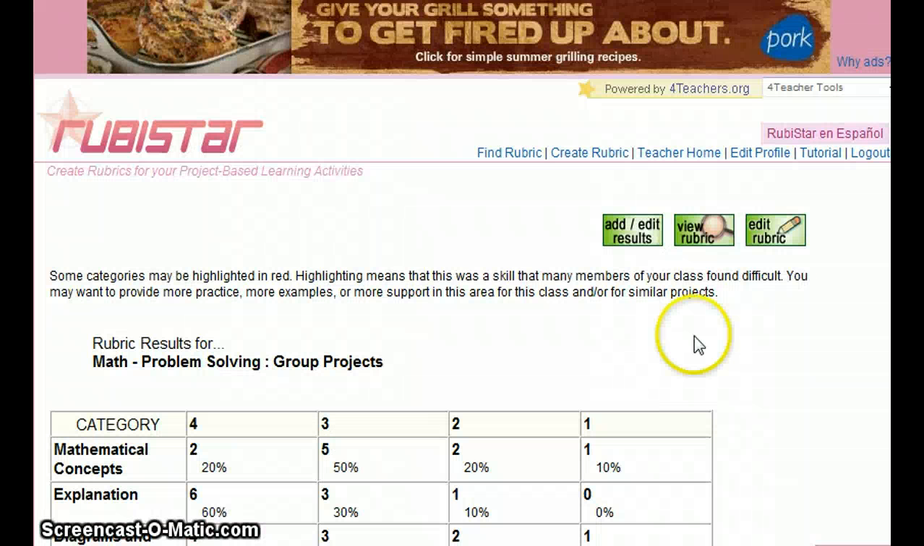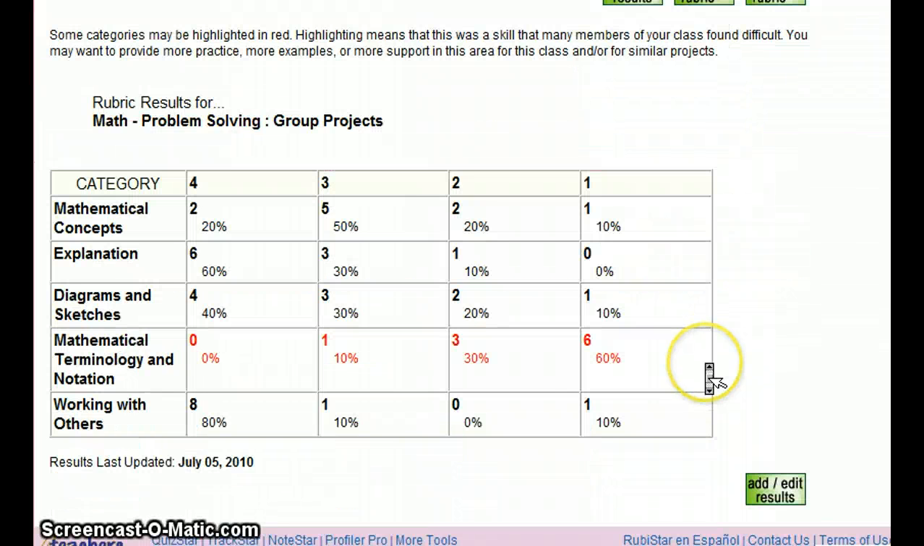So this is a rubric that has already been used. And what you do is you enter in how many students fall within each rating category for each topic. So I had 2 students get a 4 for mathematical concepts, 5 students get a 3, and so on. And what it does is it analyzes your results and highlights ways that you could maybe make some improvement, maybe with your lesson plan or with the rubric.